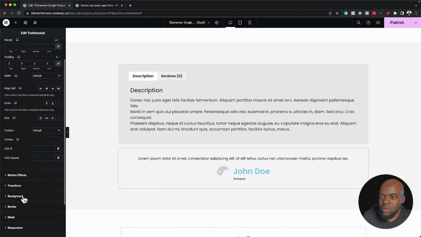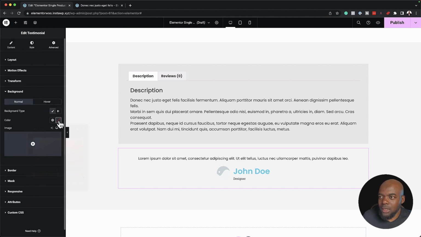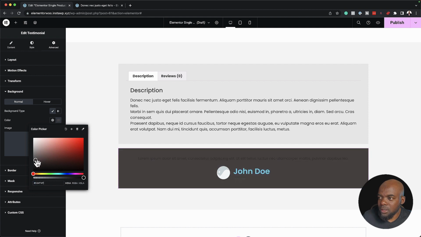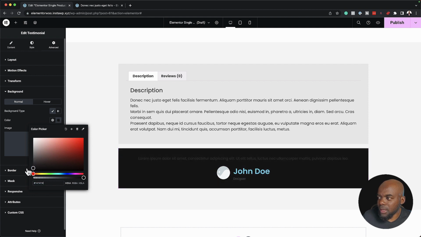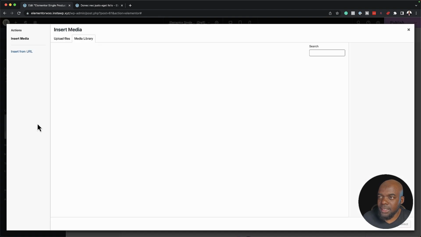And while we're here, we're going to go to our background and make the background dark, or at least a bit darker, so it really stands out. So let's go with something like that. Okay, I'm pretty cool with that. And we also need to add our image. So we're going to come to our content and let's choose our image.